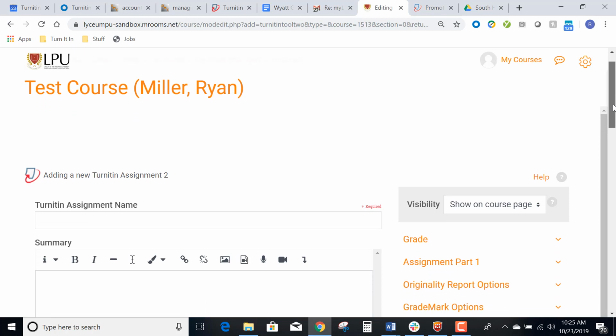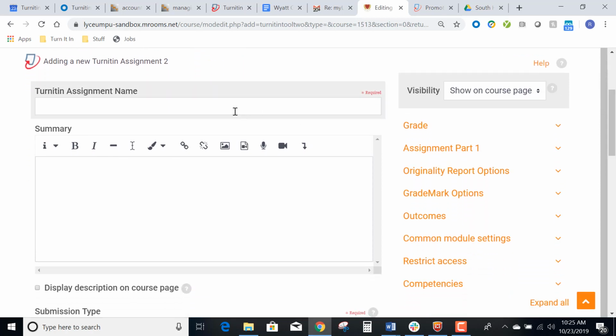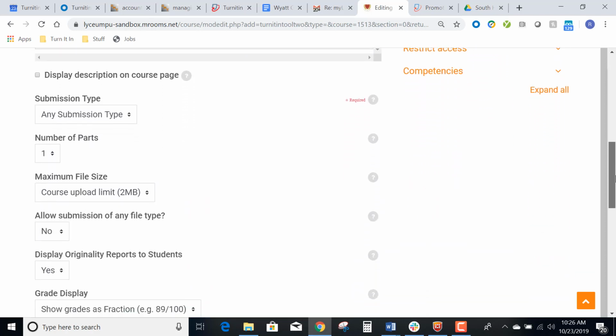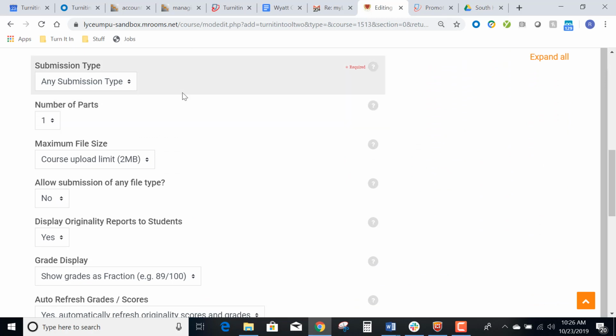From here, I need to create my assignment. I need to give my assignment a name. I can give it a summary, add instructions or descriptions, and I'm given this list of options here. From submission type, I can choose any submission type, file upload, or text submission.